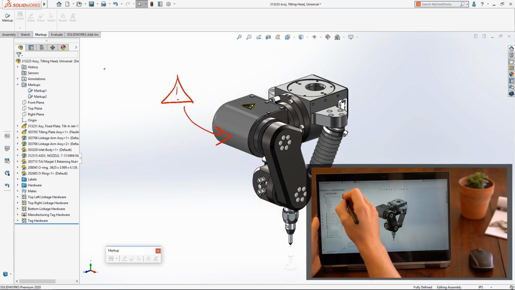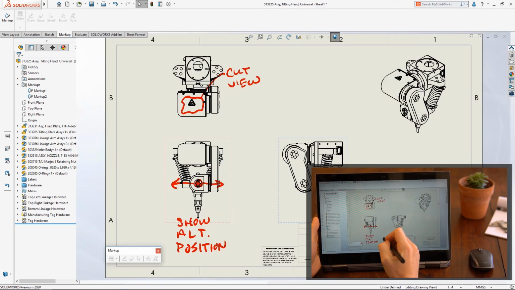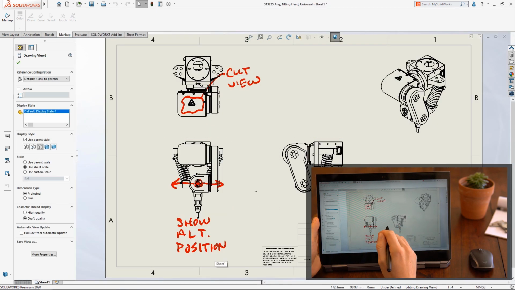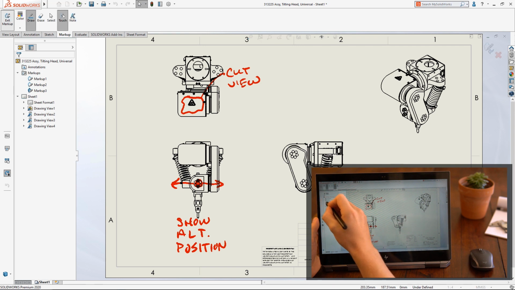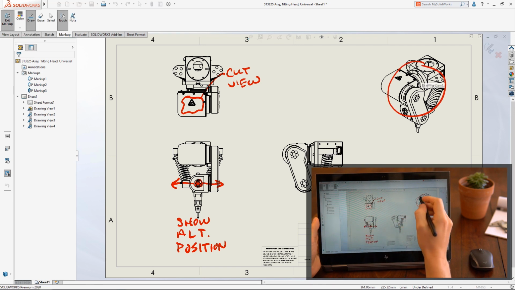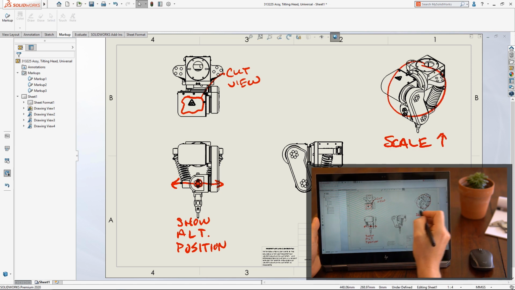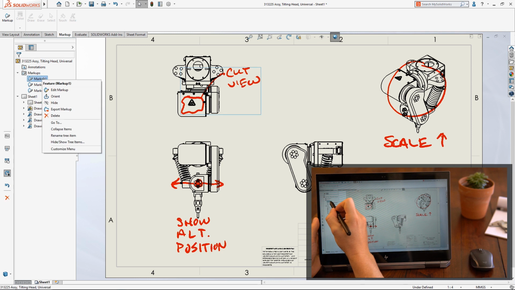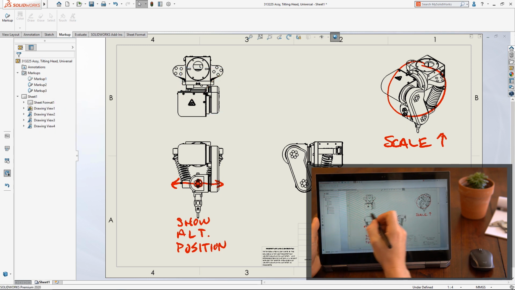SolidWorks 2020 now supports markups in 2D drawings. The same toolbars and workflows are available, making markups in drawings familiar and intuitive. The visibility of markups can be controlled on an individual basis from the right-click context menu or on a global basis using the View drop-down in the heads-up display.